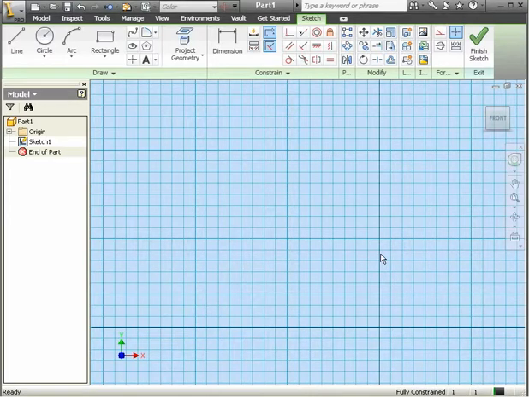Welcome to my first of two tutorials about spline curvature. Let's start by creating two lines that cross. And right-click, done. Here's my second line. Let's apply a coincident constraint between the midpoints of the two lines.